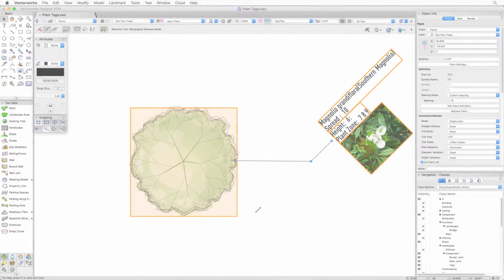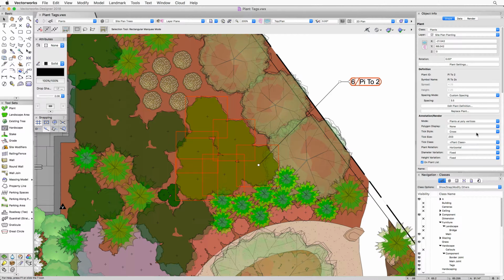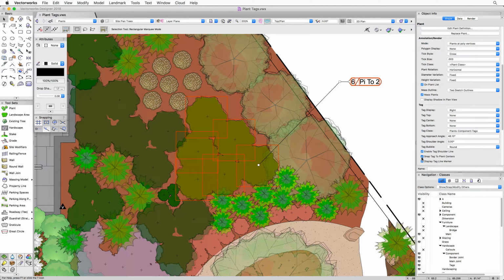This is especially useful when you have a plant group and want to adjust the leader line so it is pointing to the middle of the group instead of a single plant.